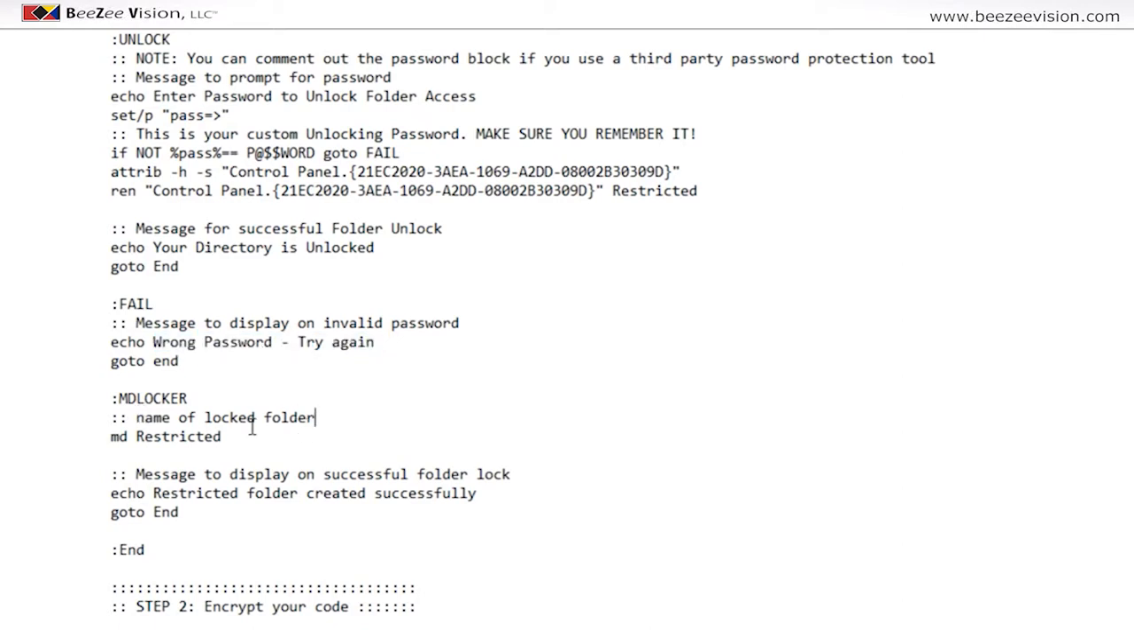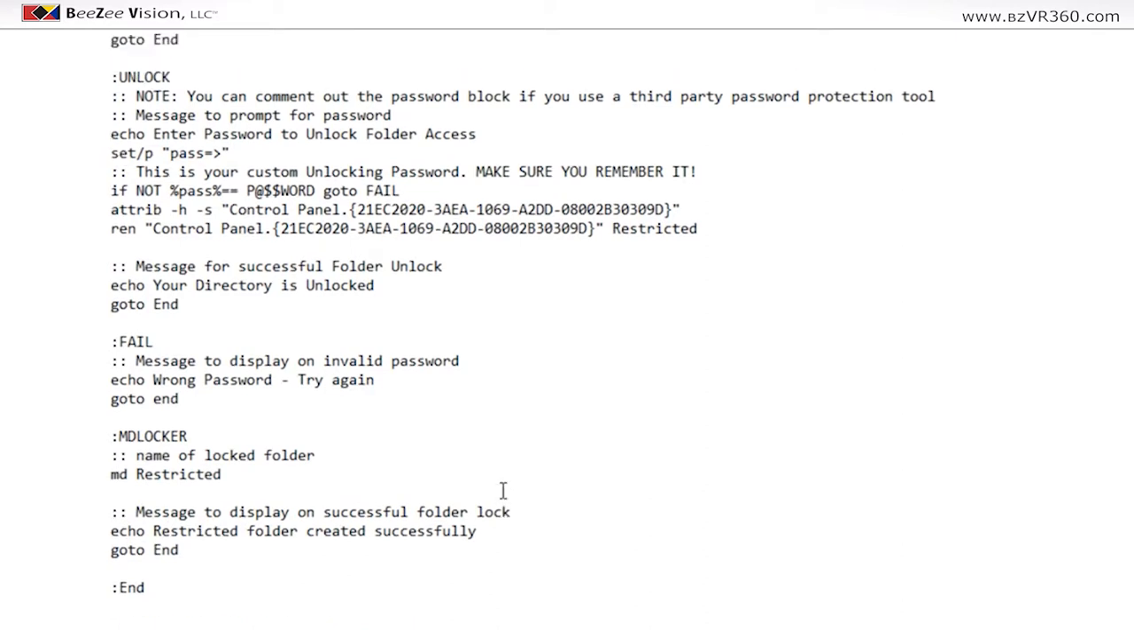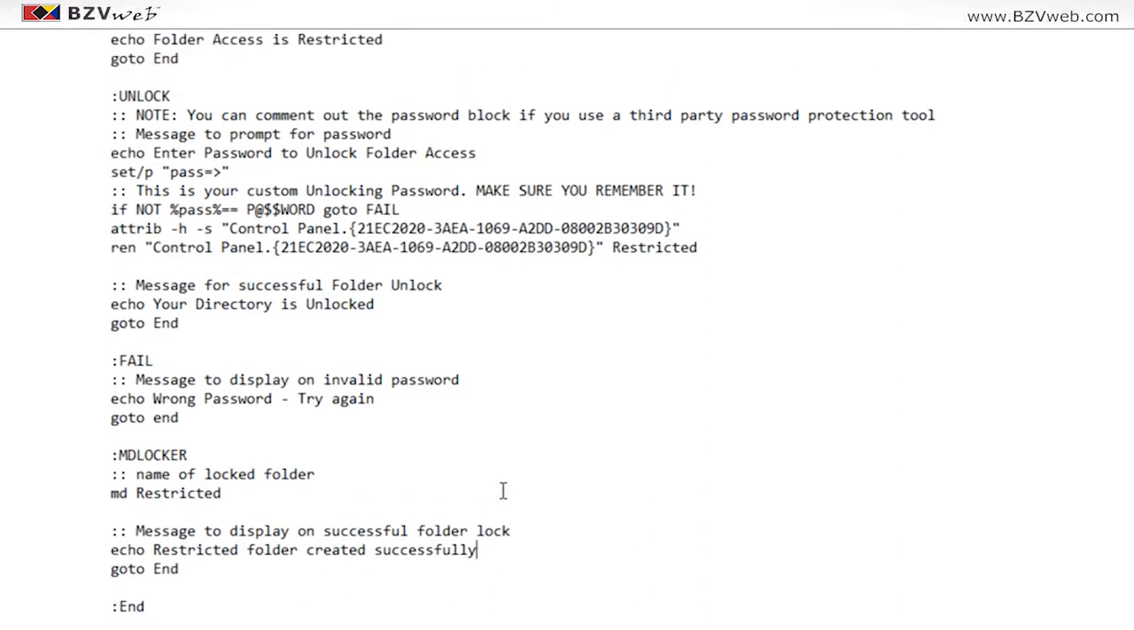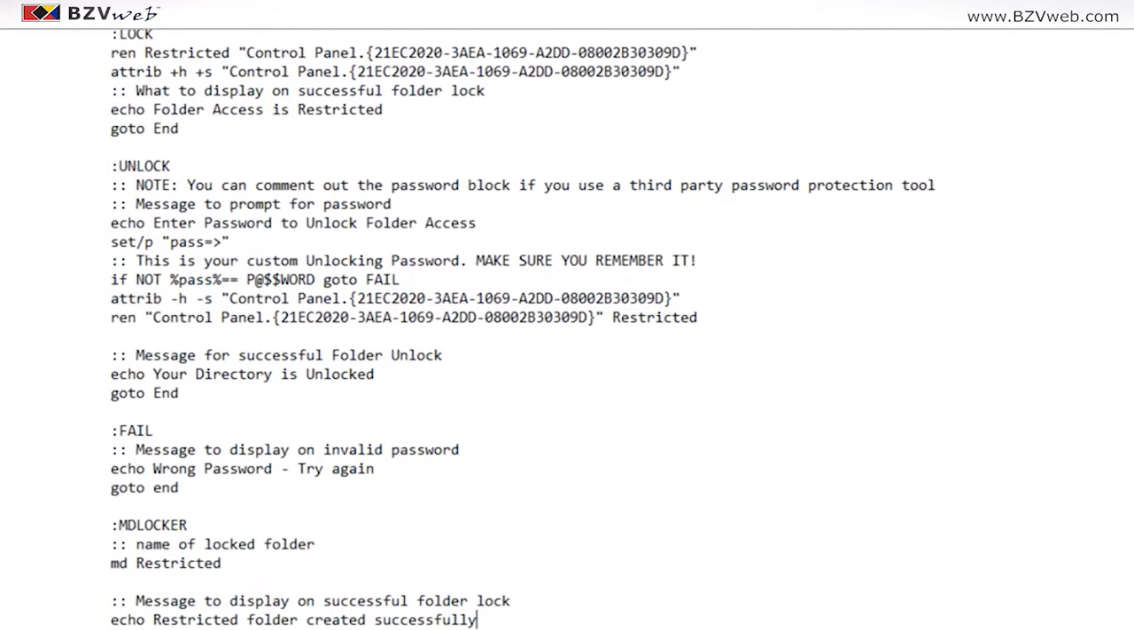mdlocker. This is the one that is going to create the folder in case it doesn't exist, and this folder is the one that is going to be handled by the script to hide the information that you want to secure. And the message to display: echo restricted folder created successfully. Okay, so that's pretty much what you're supposed to be doing over here, and it's a very straightforward script, and you don't really have to worry about anything else beyond that point.